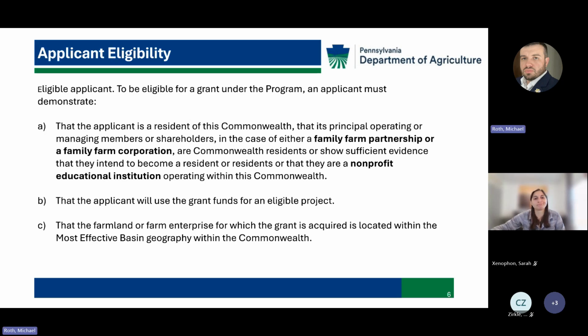So as far as applicant eligibility, a few key components here. The first, again, is that this is a farm operation or a nonprofit educational institution, the first sort of filter here. And then we want to ensure that the applicant is using the grant funds for an eligible project, and we'll hit on some of the most important pieces of that here in just a moment. And then obviously that the project takes place within the Most Effective Basin region in the Commonwealth of Pennsylvania.